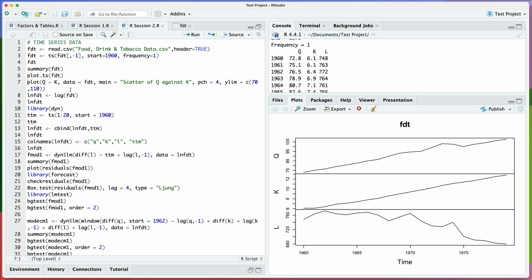Now to plot a scatter graph, we've seen this in the previous video. It's plot and then the variable on the vertical axis, tilde, then the variable on the horizontal. You could just leave it at that. Of course, sorry, you need to specify the data, where the data is, in FDT. You could leave it at that, but if you want a specific title, use the main option. This pch option changes the style of the plotted points. Different numbers give you different things.